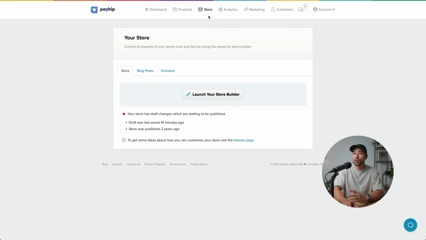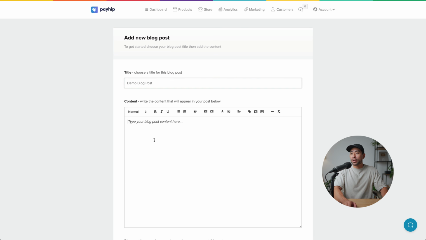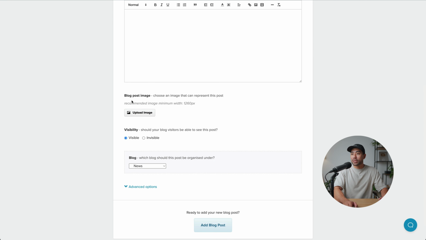Now, if you go back to store, there's an option to actually create a blog. So you can add blog posts to your store by clicking on blog posts under store. Clicking on add new blog post will take you to the editor. I'll just put in demo blog post, and then you can upload a blog post image, making it visible or not. Put it under news or actions, but I'll just put it under news.